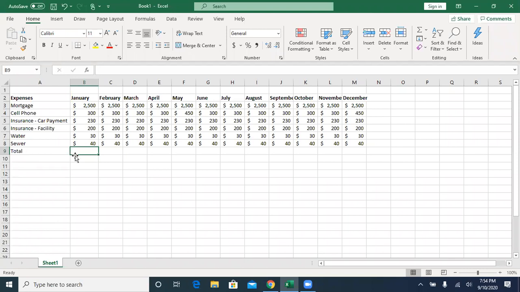In the total, now I'm going to drag you out the long way first, because if you had a pen and paper and you were to add January expenses, you would take the number value and add. So you would take 2,500, add it to 300, add it to 230, and so forth. In Excel, you do things a little bit differently. Because those values may change, you really want to add the cell structure to your formulas.